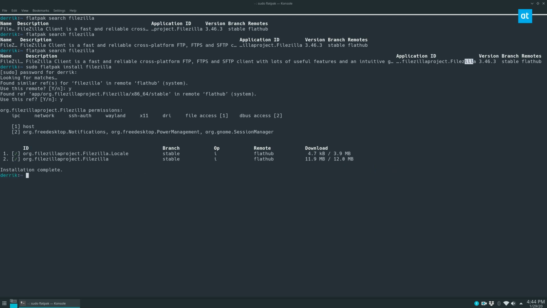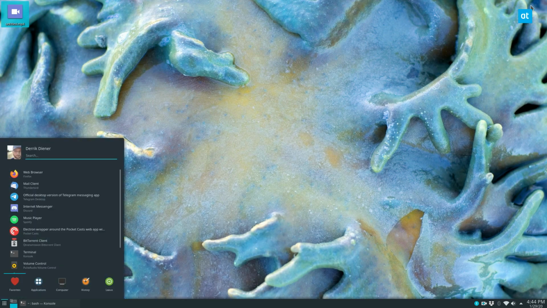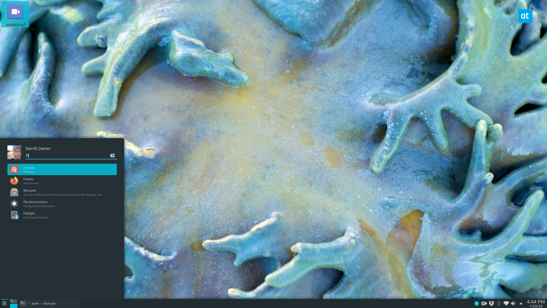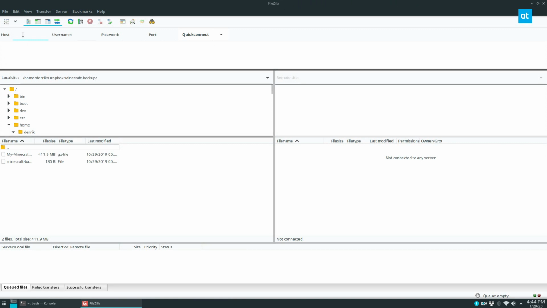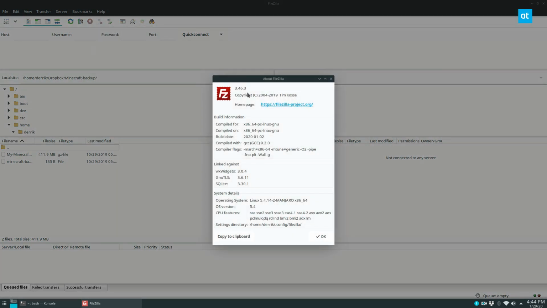So once all of the installation stuff is taken care of with Flatpak, we can open up our file manager, our app menu. Don't know how I got those confused. Type in FileZilla. Now from here, we can set up our FTP host and all of that. Now I don't have any servers to connect to right now at the moment, but if I did, I would put it in the host, username, password, and port. And as you can see, the latest version of FileZilla 3.4.6, that's the latest one out on Linux right now.